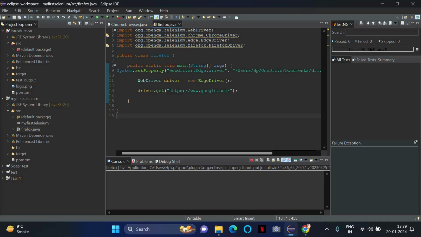Okay friends, in today's video we have learned how to download the Edge driver, Chrome driver and Firefox driver, how to configure them in our automation script, and how to run those scripts on different browsers.